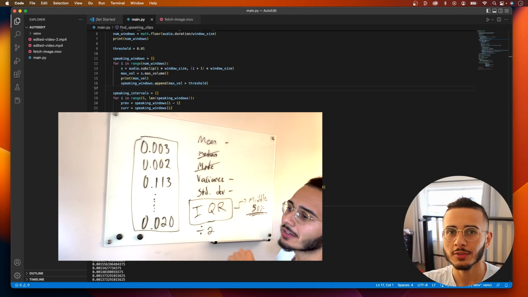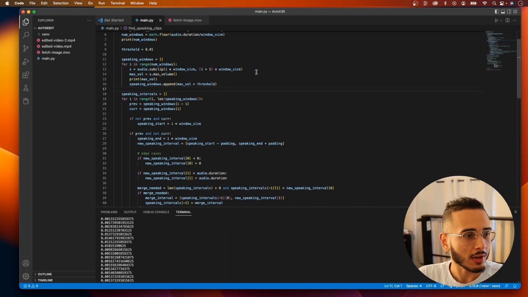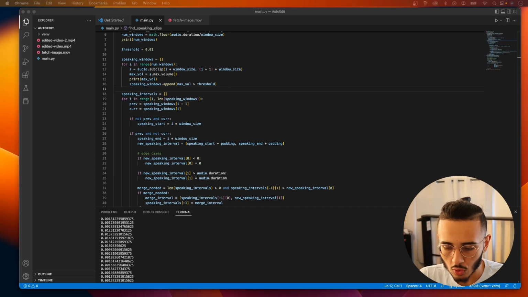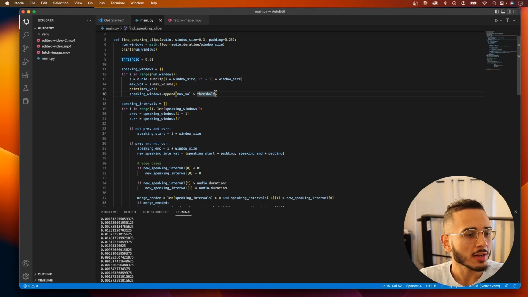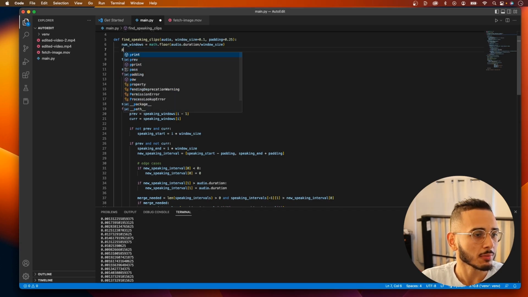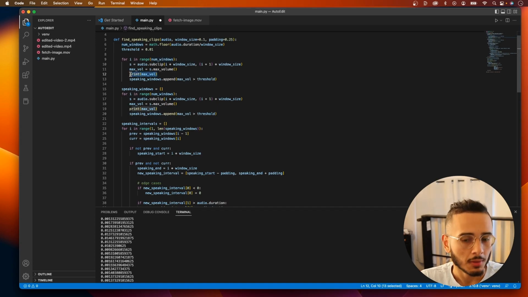Let's go back to Visual Studio Code and let's calculate the IQR divided by 2. All right, let's calculate the IQR. So you might be wondering, how are we going to do this? How are we going to calculate the IQR? We actually want to create another for loop here. We can get rid of this print number of windows. So we want to loop through this again, max volume.